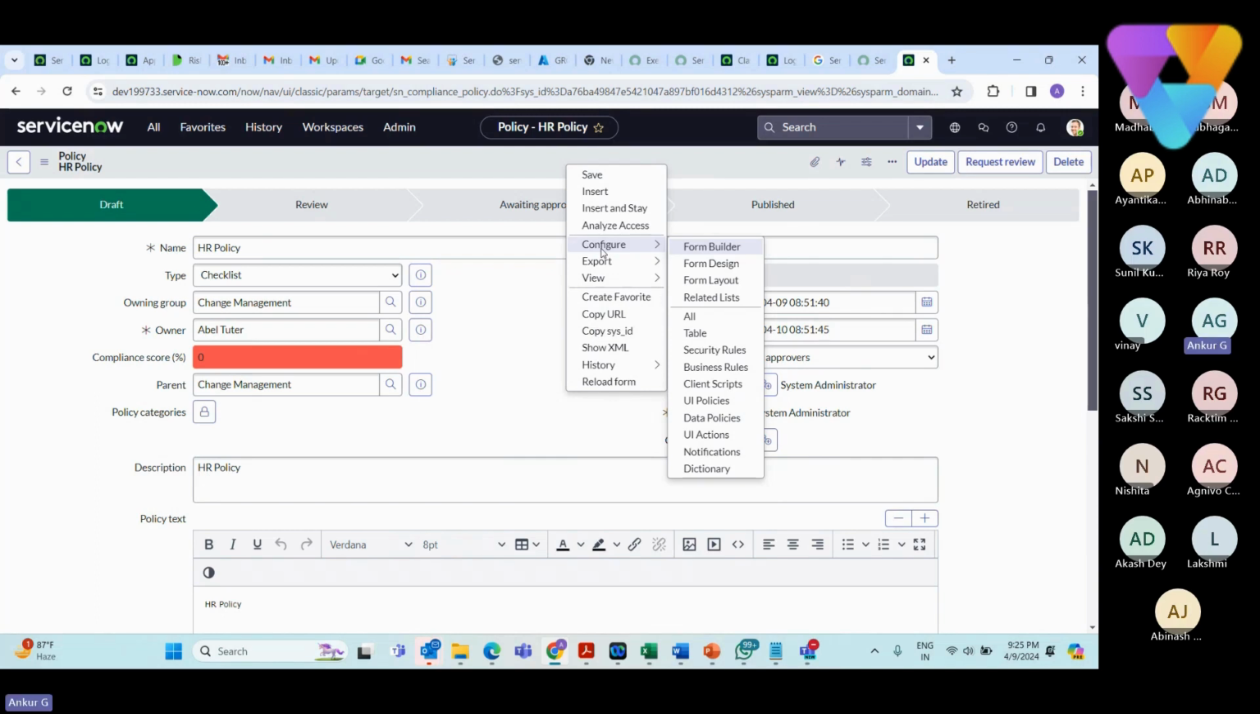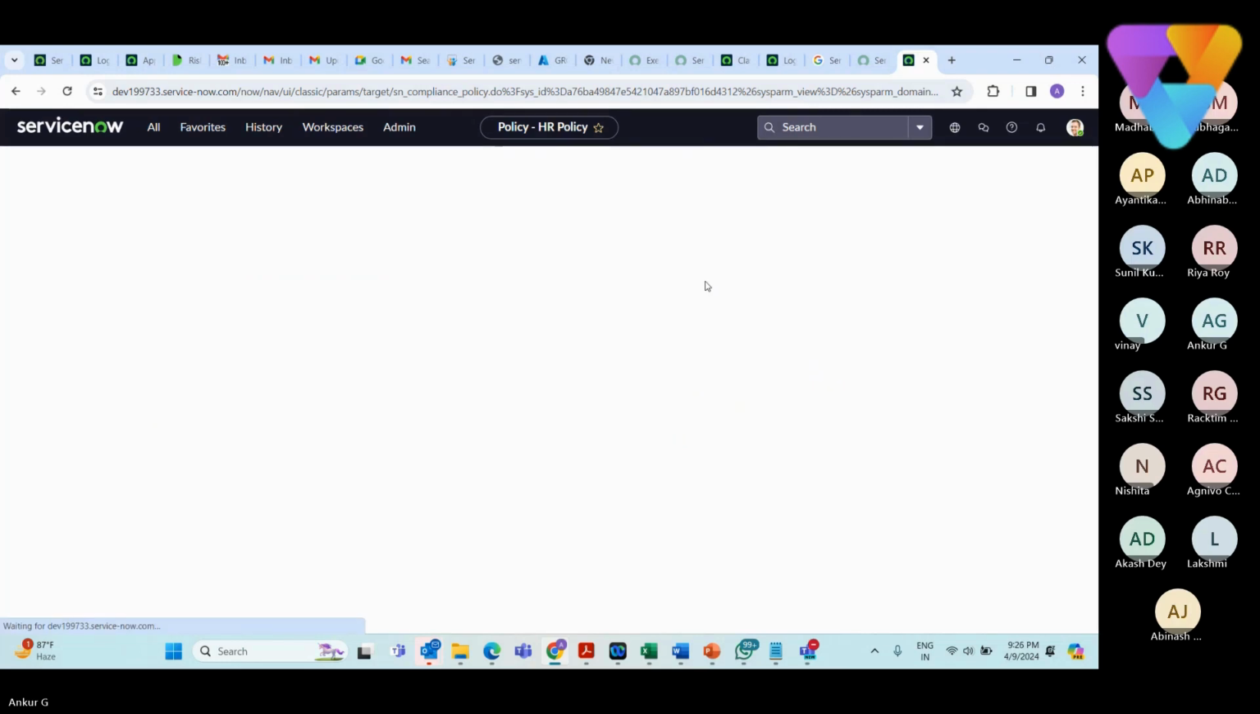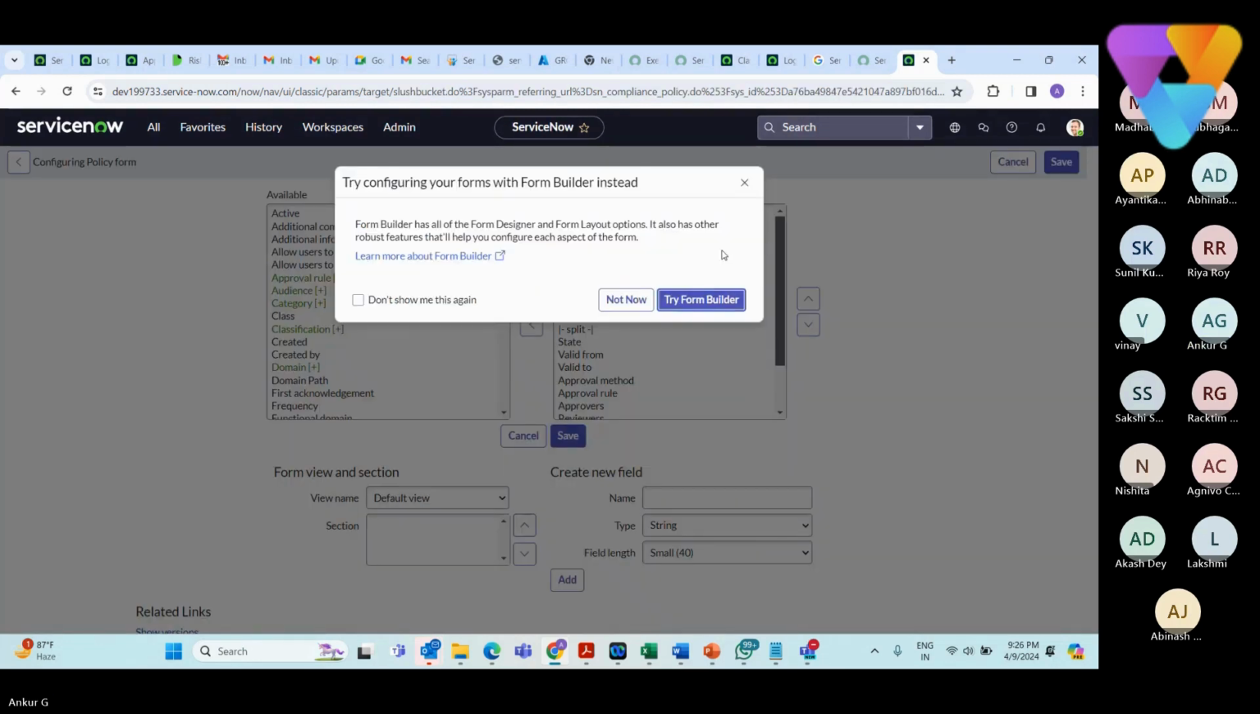This is a form. In ServiceNow, we call it a form, where all the fields are listed, right? If you want to modify it, just right click on the gray line and configure here. Here you can click on form builder or form design or form layout. Let me click on the form layout.